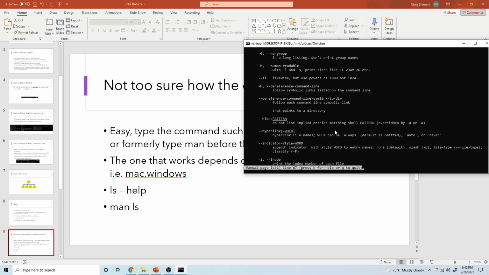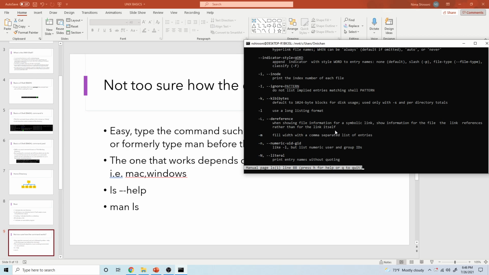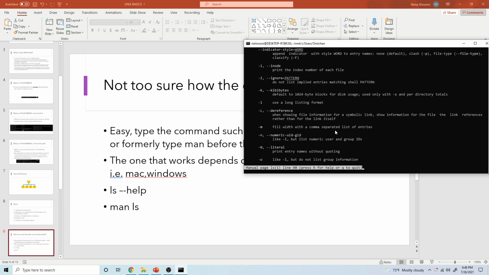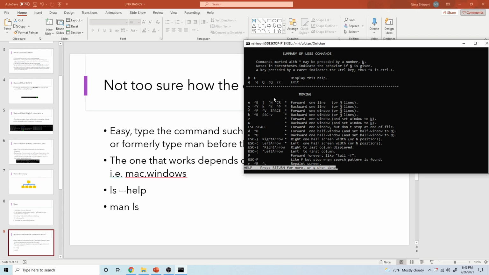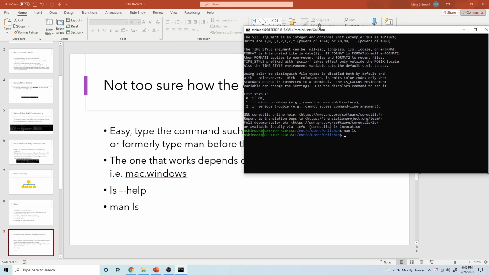Of course, we're not going to go through all this now, but there's just an example if you wanted to know how to do a lot more. You would scroll with your up and down keys, and then quit with Q, as you can see, or you can press H for help, and it'll tell you how to scroll through this a little bit easily. So let's go back to our shell.